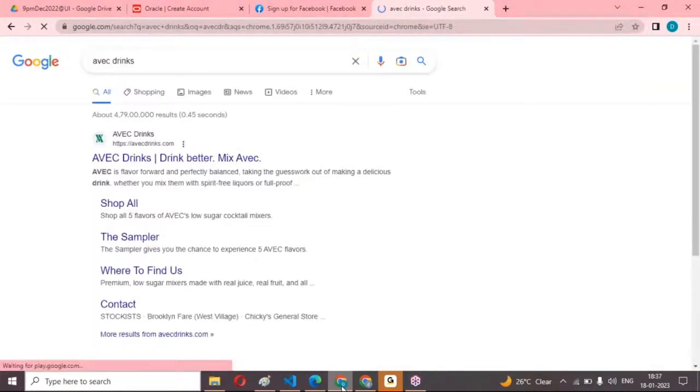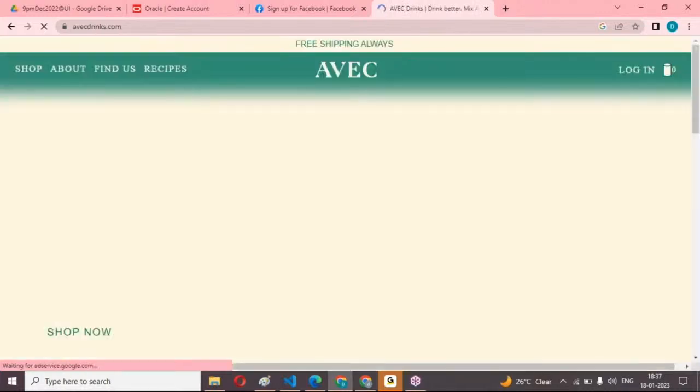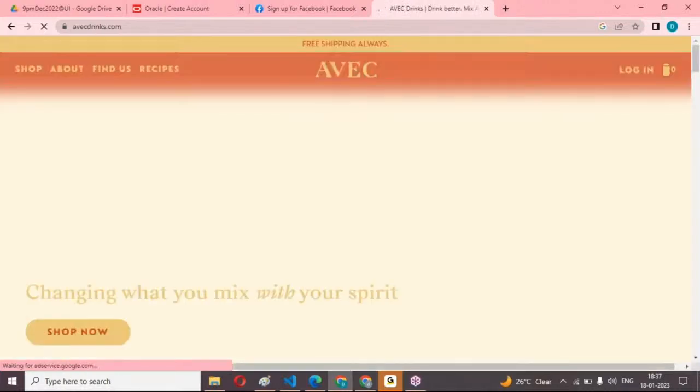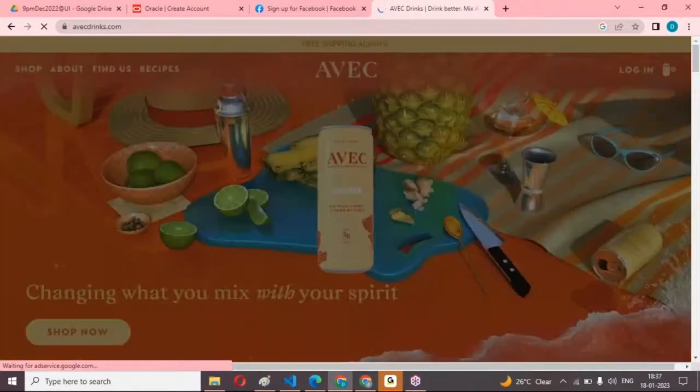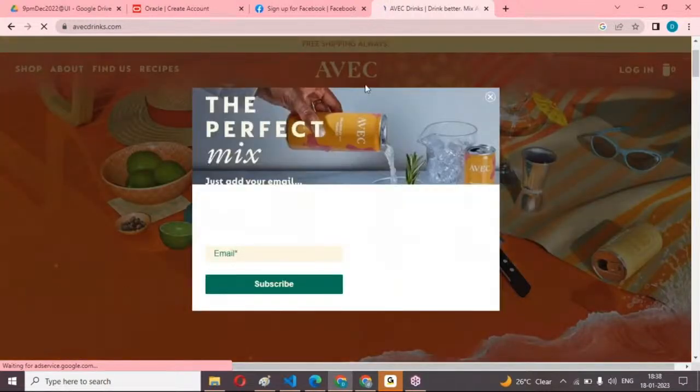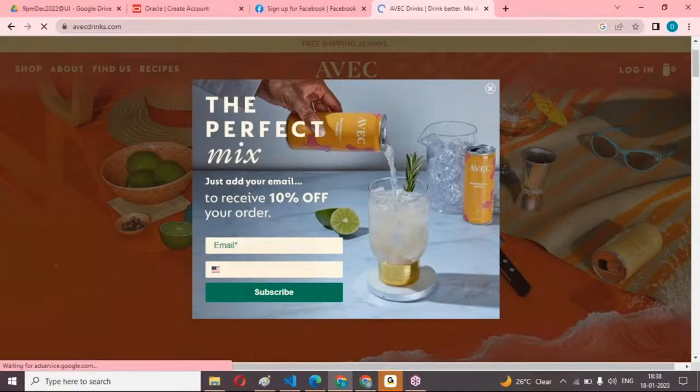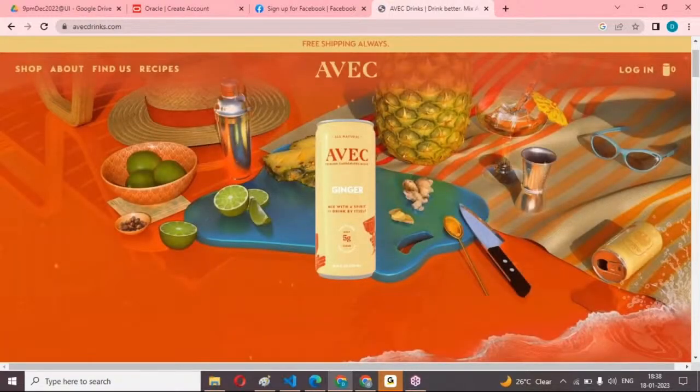Here, AVEC drinks is one website. Under that you can see how the web page is displaying its output. When I click the down button, you can see a 3D effect.